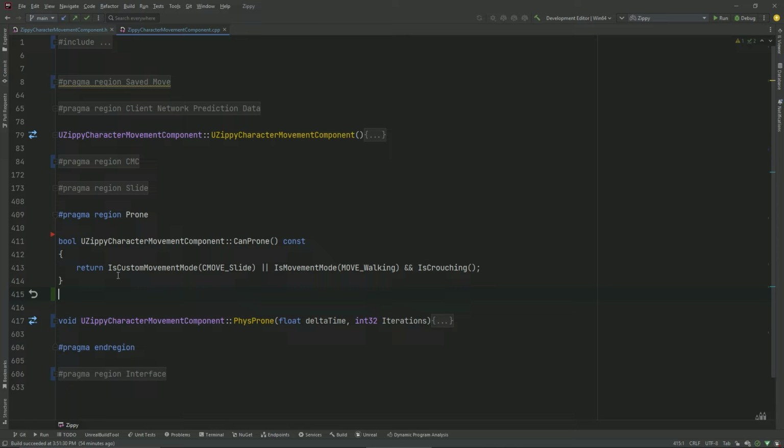All right, so yeah, this is really easy. Basically, we can prone if we're sliding or if we're walking and crouching. Not much of a surprise there. These are the two movement modes which we can enter proning from, and specifically we have to be crouching, if we're walking, to enter the prone. All right.